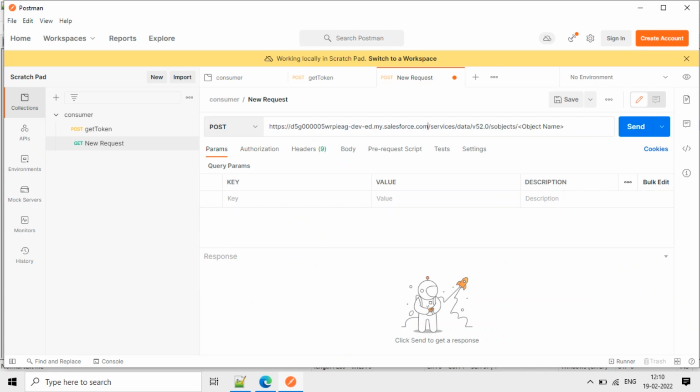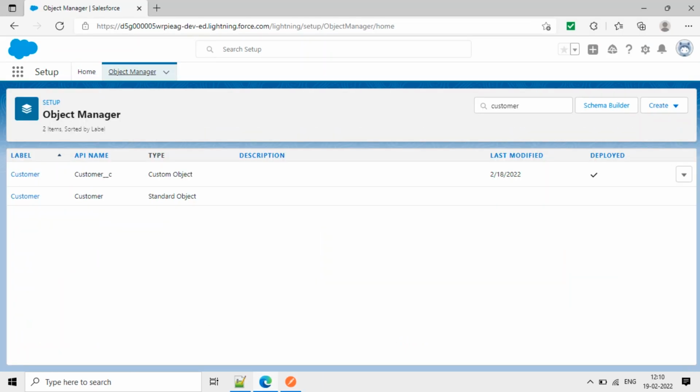This is the instance URL, then the sobjects, then the object name. You have to get it from the object name, that customer we created. Go to the object manager. Here you can see customer. This is the customer object. This is the custom object we created.